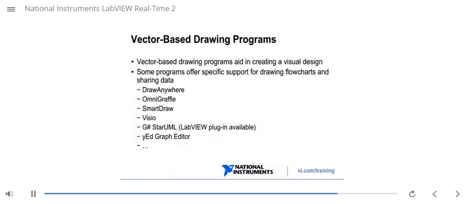So in terms of which vector-based drawing program to use, well, that's really your choice, and much of it comes down to what your organizational structure looks like, what processes you normally follow in your workflow, and of course, which software you actually have licenses for. Many of the programs out there will give you specific support for drawing flowcharts and sharing data. This is a very incomplete list, of course, but there's a lot of software out there that you can grab.